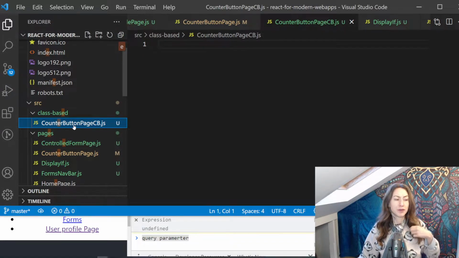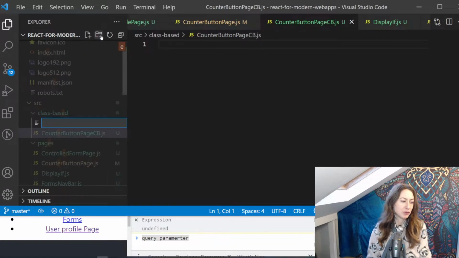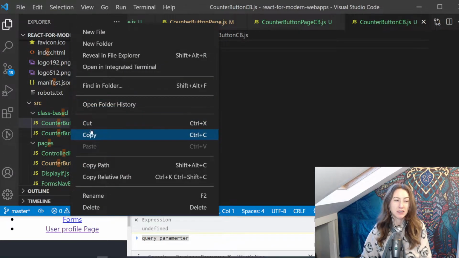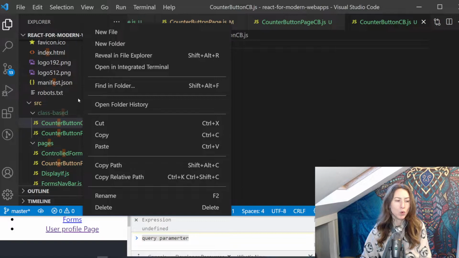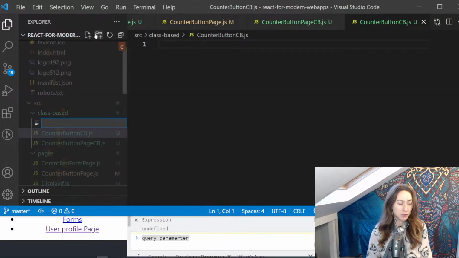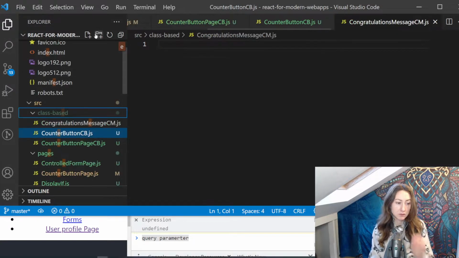Cool. So we're going to create a few of the components we've already created for comparison. So then we'll also create a new file, and this will be our counter button cb.js, and then we also want our congratulations message cm.js, just because we need to have different names.